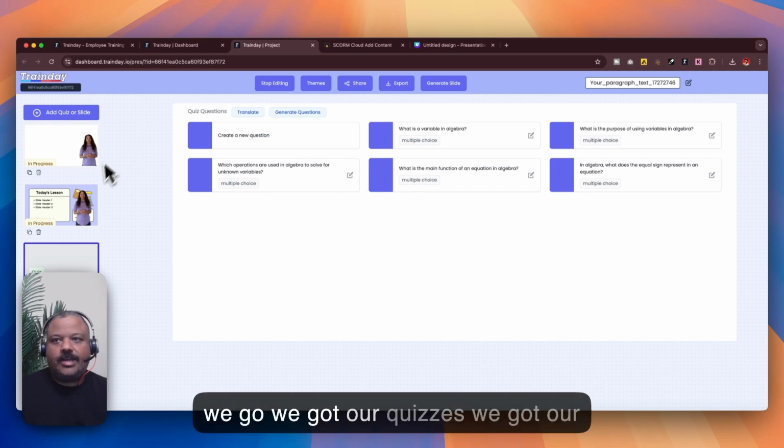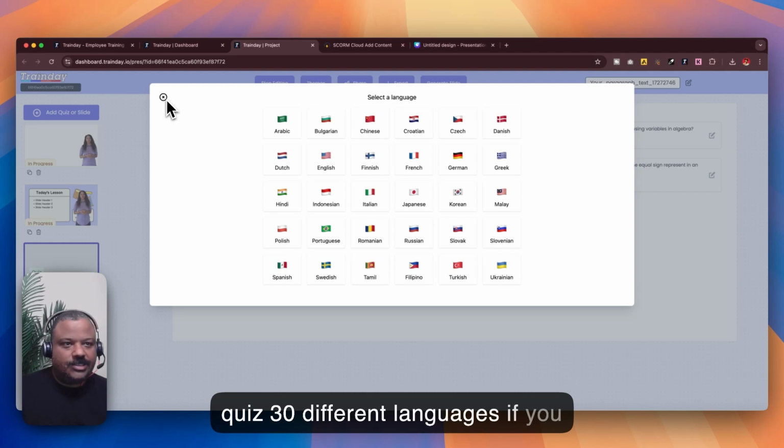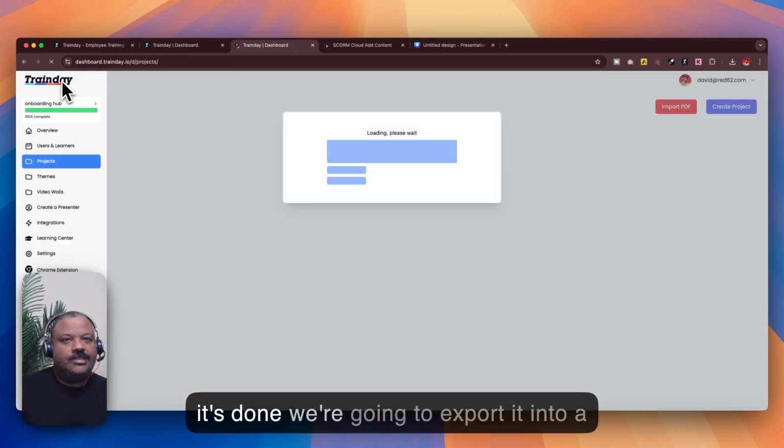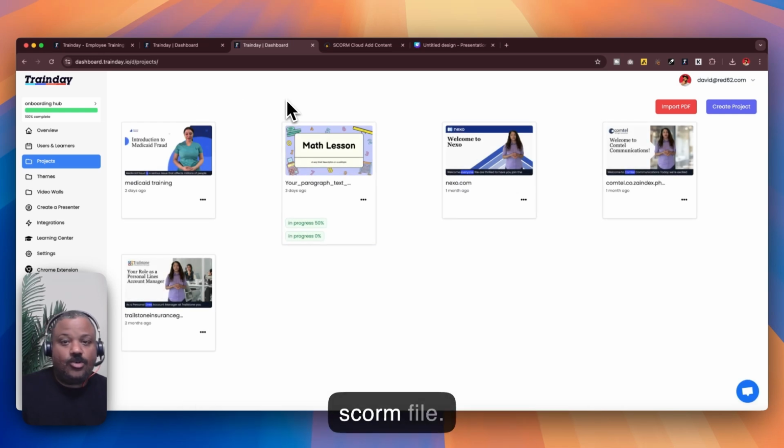So there we go. We got our quizzes. We got our slides. You know, you could translate the quiz 30 different languages if you need to. But right now, we're just going to let our slides generate. And when it's done, we're going to export it into a SCORM file.